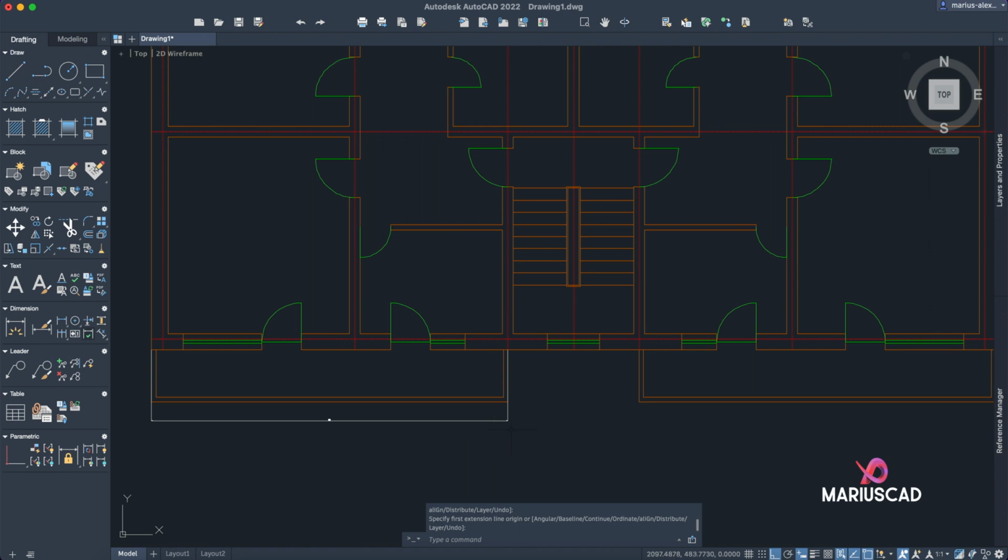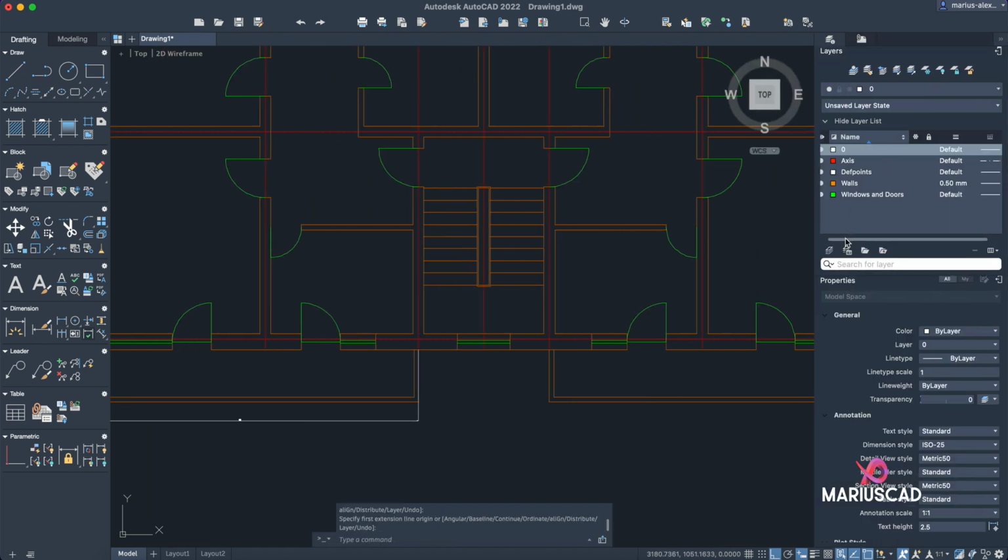Let's make our life easier and create another layer. So go here and let's add a new layer. Click on this button and let's write, for example, dimension, and then press enter. We will leave it as default and the type of line will be continuous. Double click on it to make it the main layer.